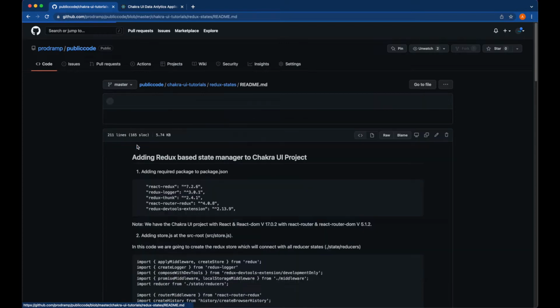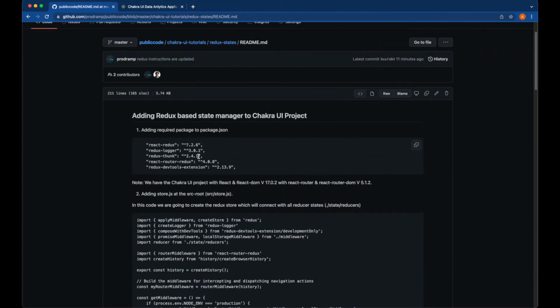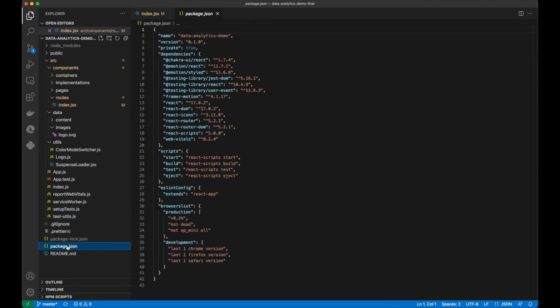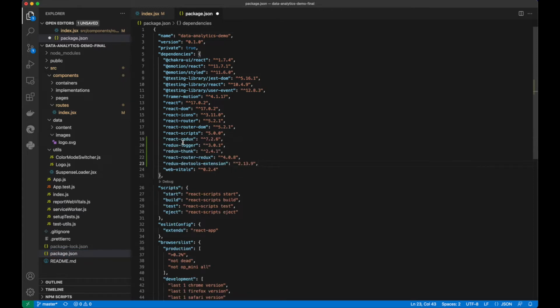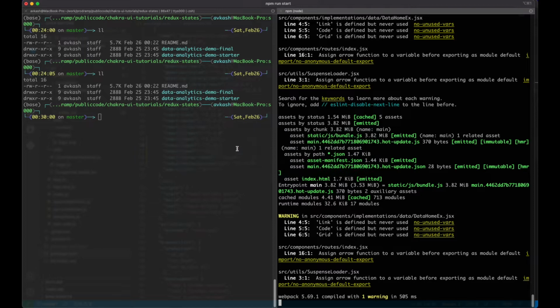So we are going to follow this. The very first thing you need is to add the required packages so we can add support for the Redux state manager. Here are the packages which we need to add in our package.json. One option is to run npm i and the package name, or you can just add all those packages in the package.json and run npm install. So here is our package.json, and I will be adding these packages here. Let's save it.